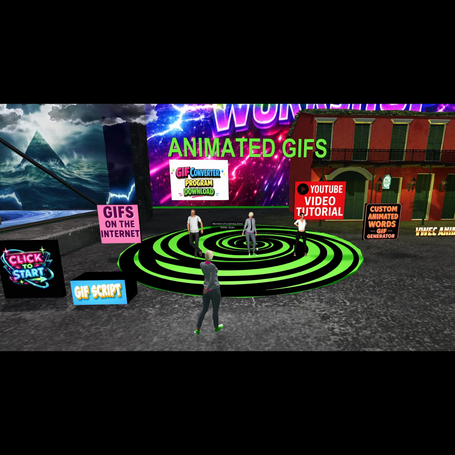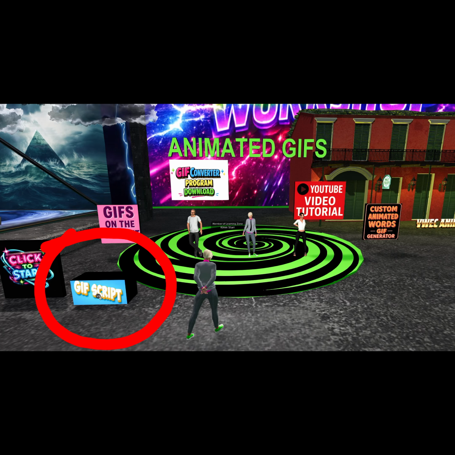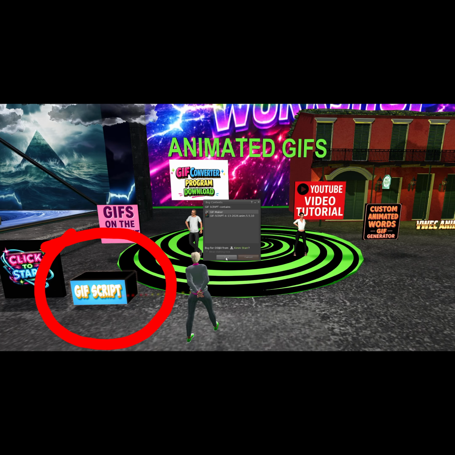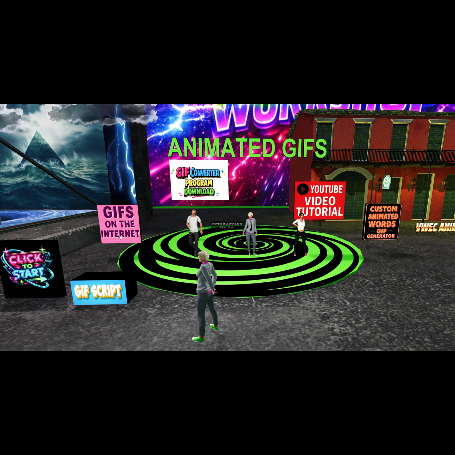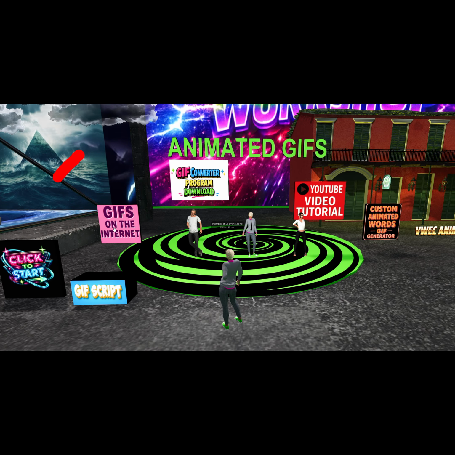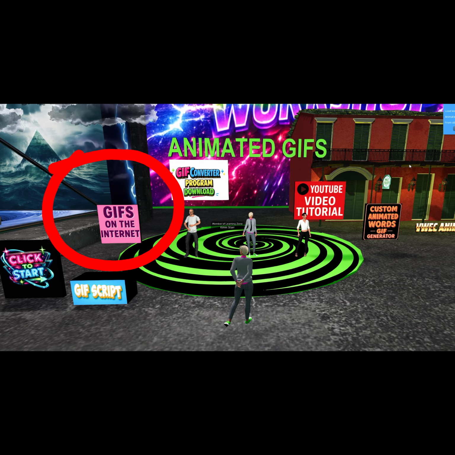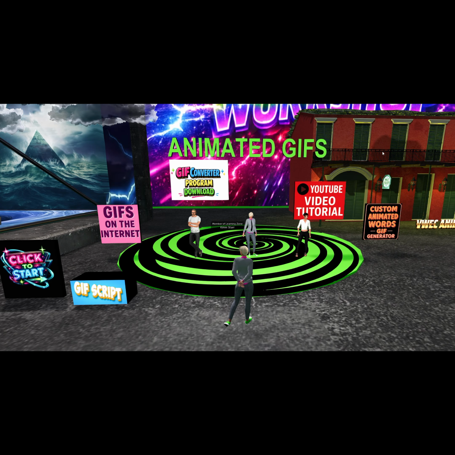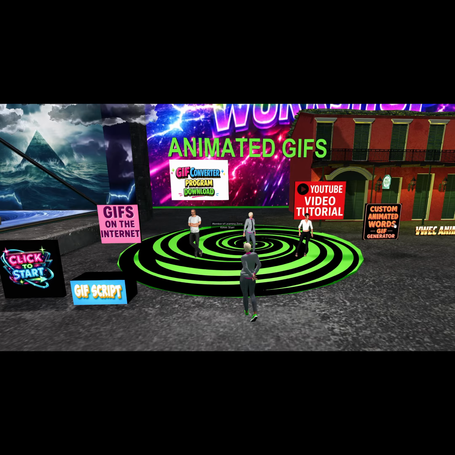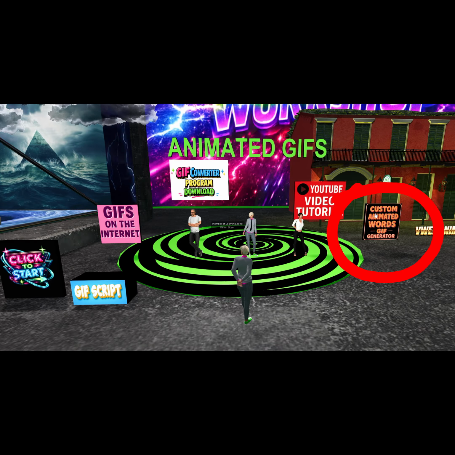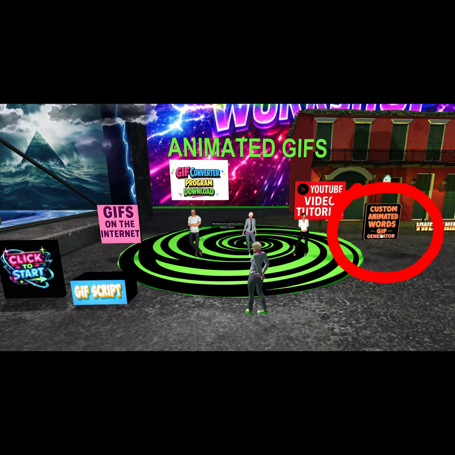So, you're going to come in World, and you're going to grab your GIF script. You can check out GIFs on the internet. It gives you a link to Giphy.com. That's only one GIF. There's thousands of these things all over the internet. You can check out the custom animated word GIF generator.